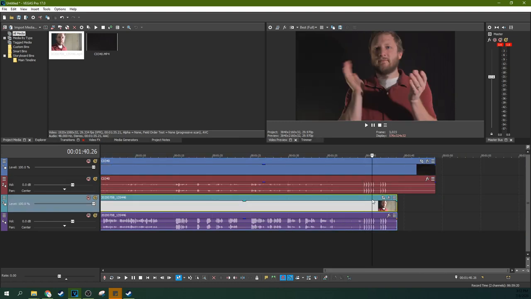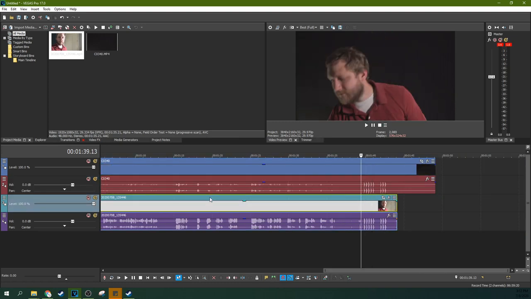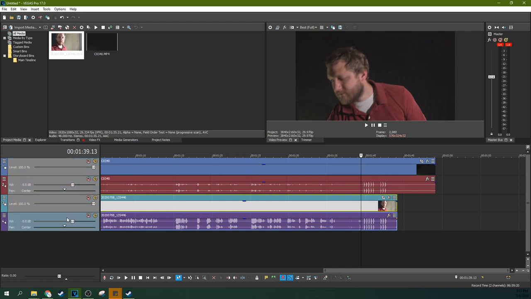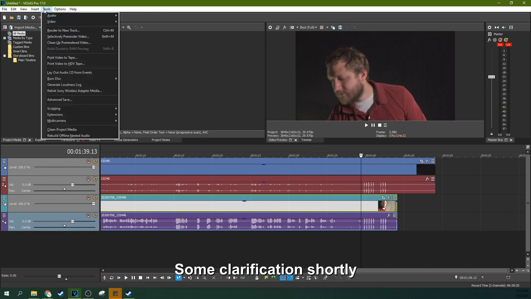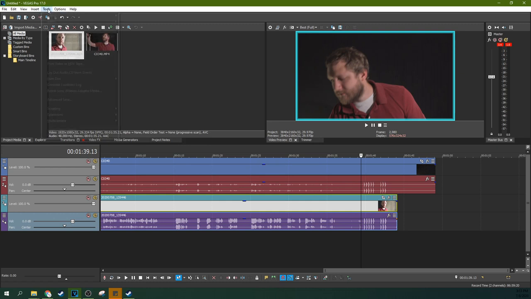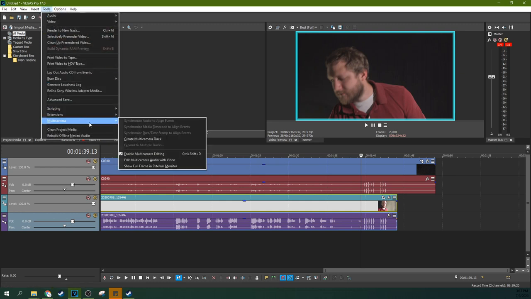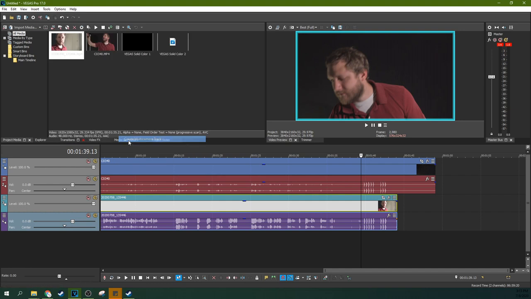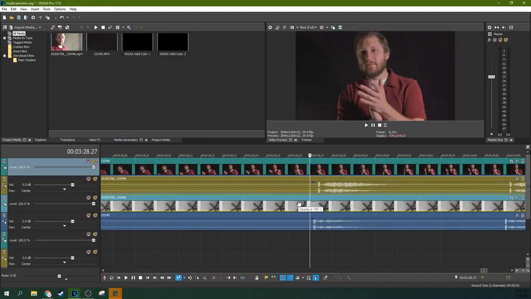Now that we've got the audio synced, what I'm going to do is highlight the two video tracks and the two audio tracks. Make sure everything's highlighted and go to Tools and then Multicamera right here in Tools. Now that everything's highlighted, I'm going to say Enable Multicam Editing, and then I'm going to go back to Tools and Multicamera, and say Create Multicam Track.